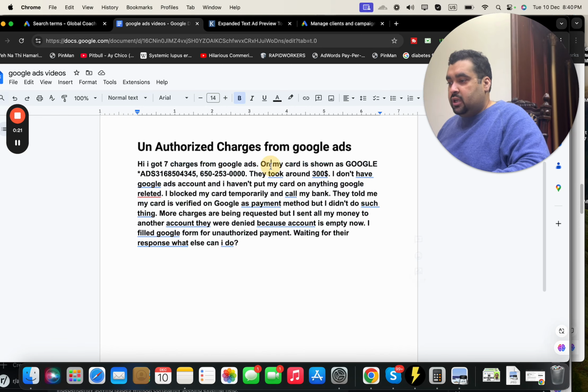Unauthorized charges from Google Ads. I got 7 charges from Google Ads. On my card it is shown as Google Ads. They took around $300. I don't have a Google Ads account, and I have not put my card on anything Google related. I blocked my card temporarily and called my bank. They told me my card is verified in Google as a payment method, but I didn't do such a thing.